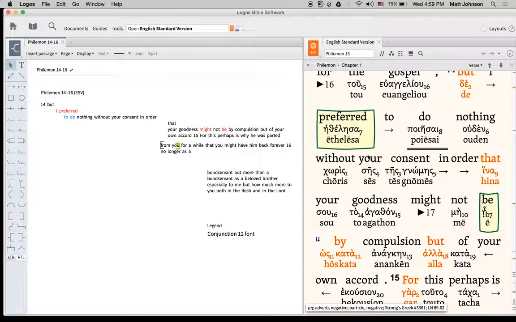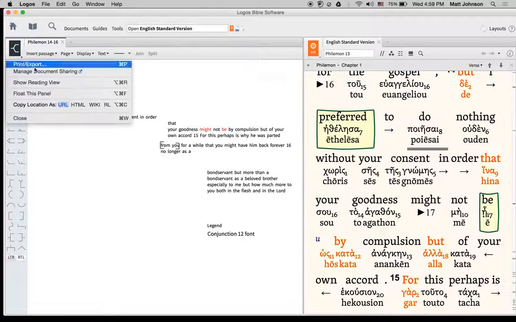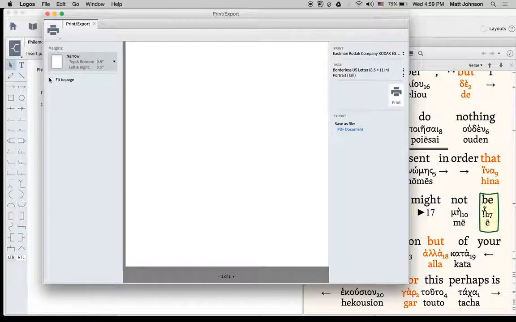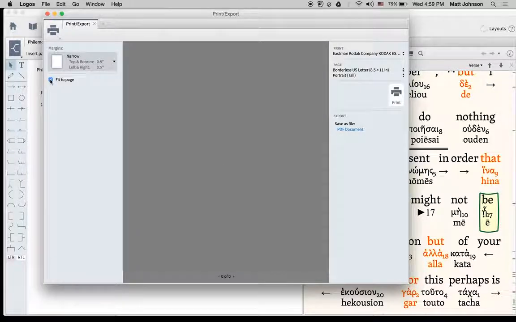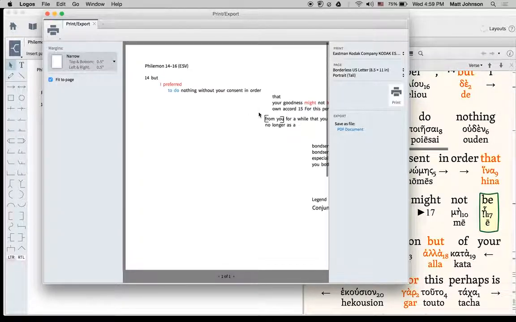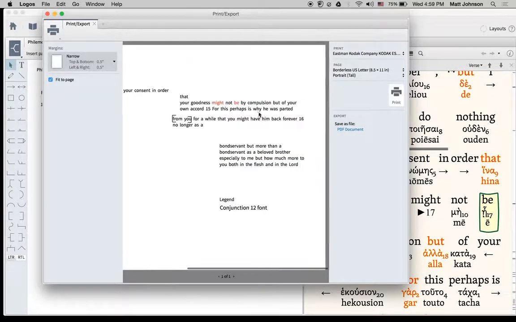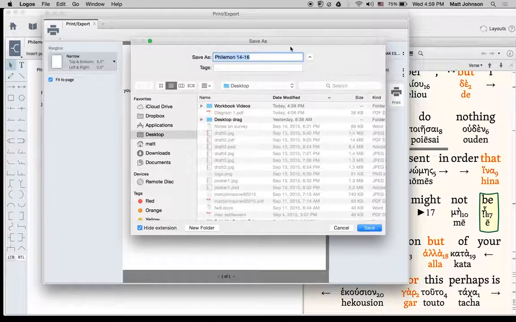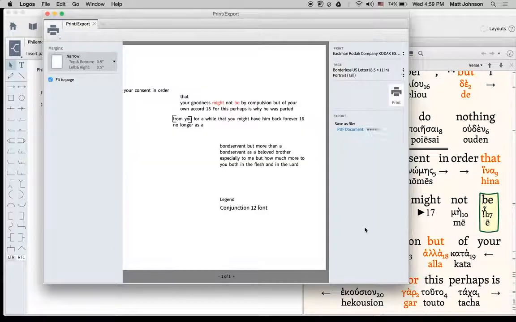The last thing we're going to do is export this. So hopefully you have something much prettier than this. But when you finish, you want to click on the icon for sentence diagramming, and then print export. And then we want to click fit to page. And if you scroll up, you'll see it's all on one page. And then we want to click save as PDF document. And then Philemon 14 through 16. And then save it wherever you want to save it, and click save.